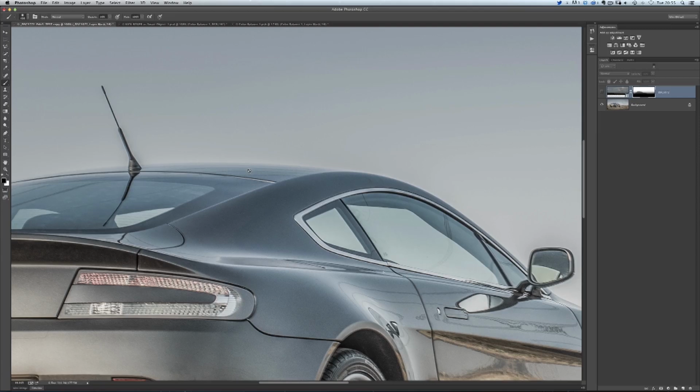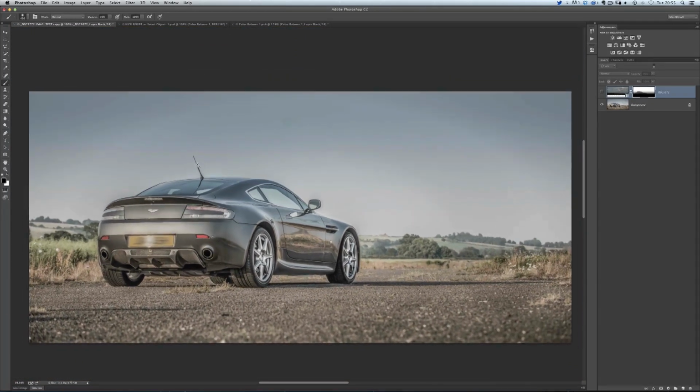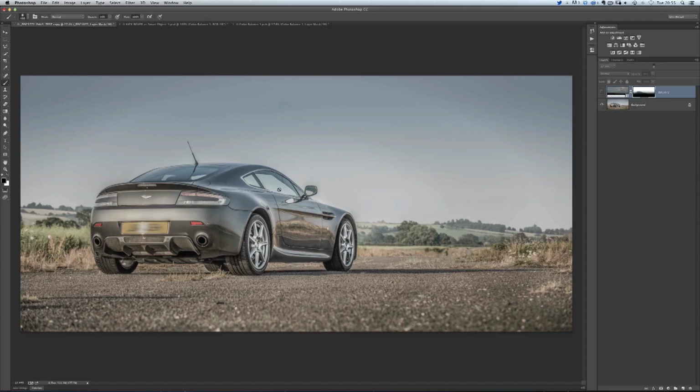So I found using the pen tool was a lot quicker. So that's what I did. I made a selection of it, and then I saved it. I also did one of the windows, and I'll explain why in a moment. So let's just turn back on the clouds.